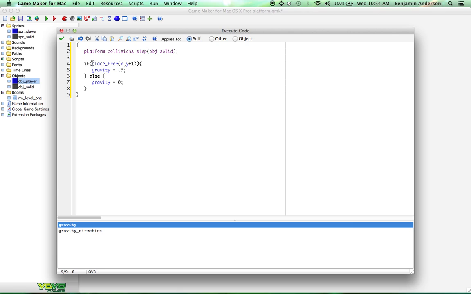So this right here just checks if we're in the air, if place free. We're checking to see if there's anything under us. Well, actually, if there's not anything under us. So if there's not anything under us, right, if the place is free right under us, then set the gravity to 0.5. If it's not free, set it to 0. So it's set up in an XY coordinate system. The Y system is backwards, you'll notice. X is normal, like positive is to the right, negative is to the left, but the Y is backwards. Negative is actually up and positive is down.